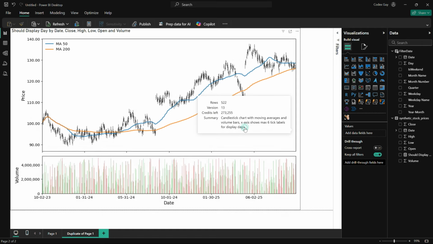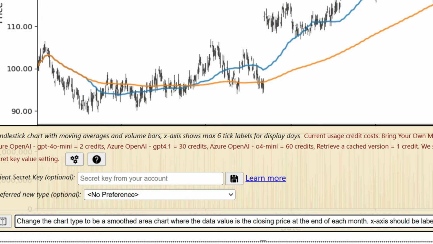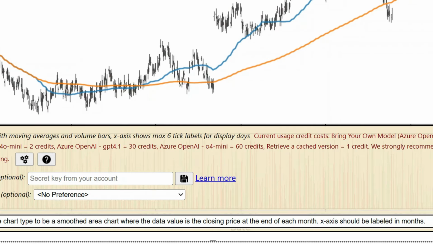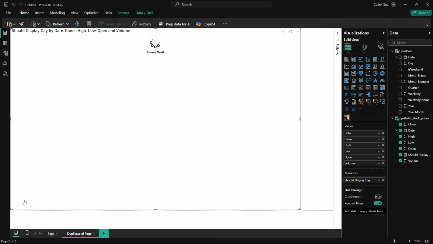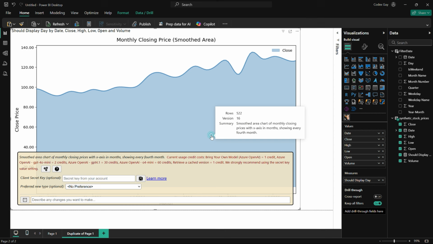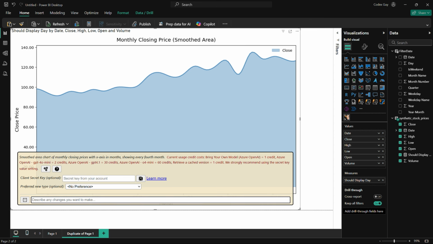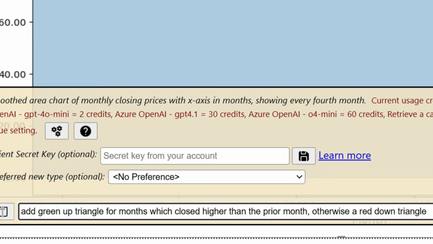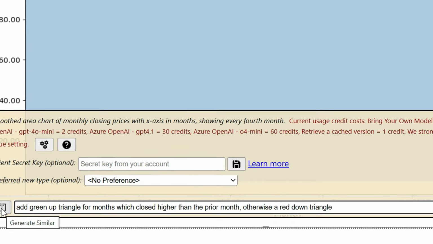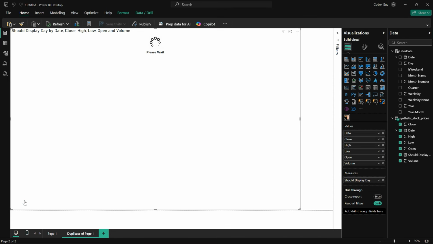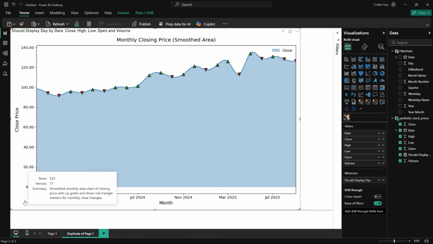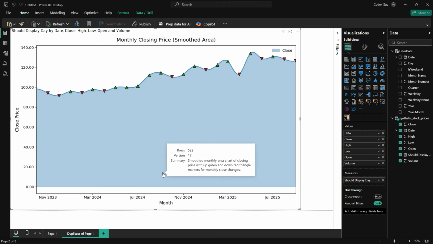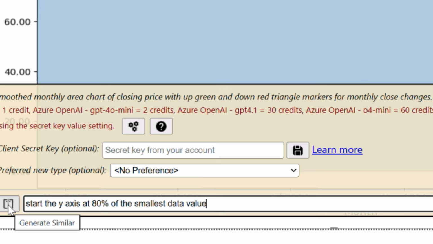Let me ask to change this into an area chart whose data points represent the closing price at the end of each month. For the next prompt, I'm going to ask to add glyphs to represent whether a month's closing price is higher or lower than the previous month. And finally, I'm going to change where the y-axis starts. I'll ask for a calculation here, 80% of the minimum value.